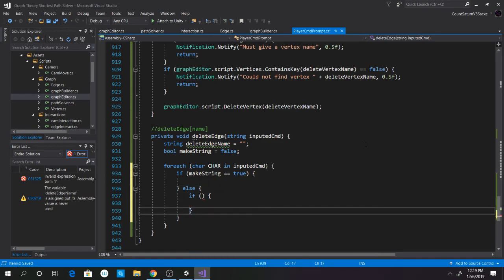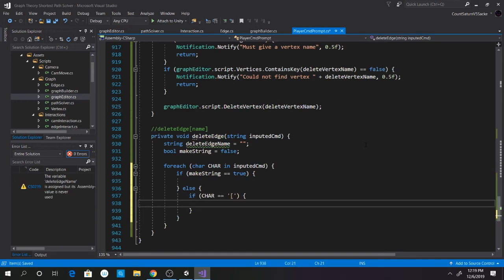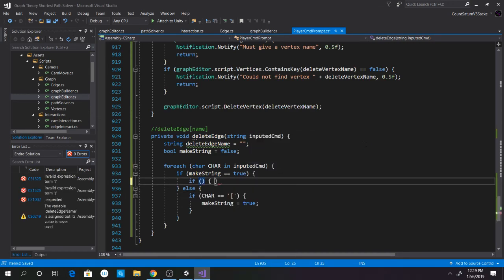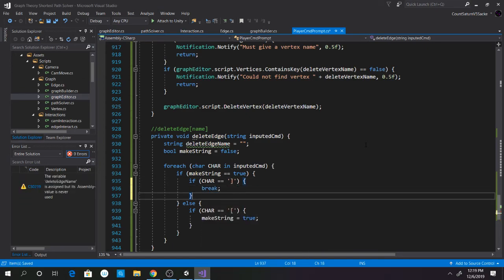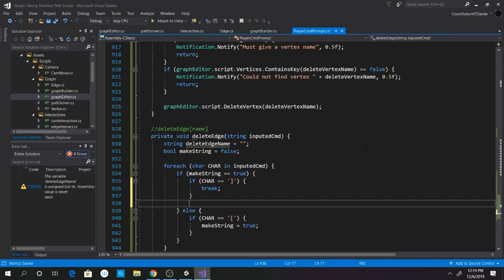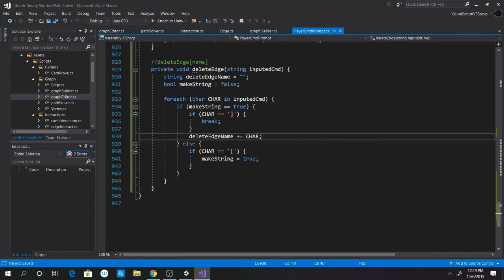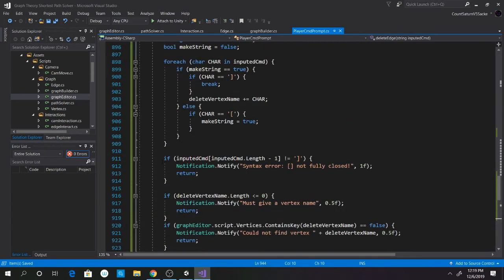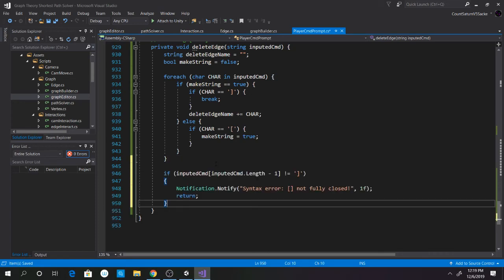If the character is equal to this guy, we have to set makeString equal to true. And now what we have to do is again check if the character is equal to this thing that we're going to break. Then what we have to do is deleteEdgeName plus equals the character. There we go. Now, of course, we're going to have to copy this guy and put it right here.